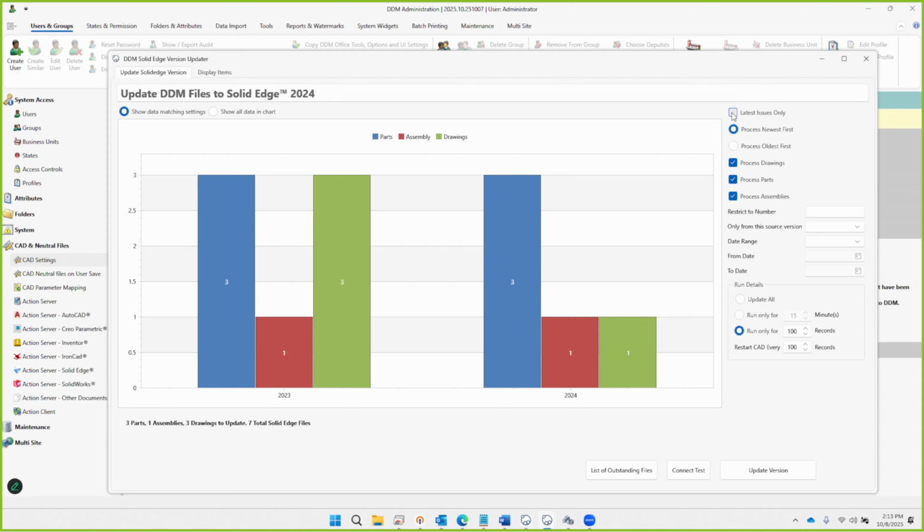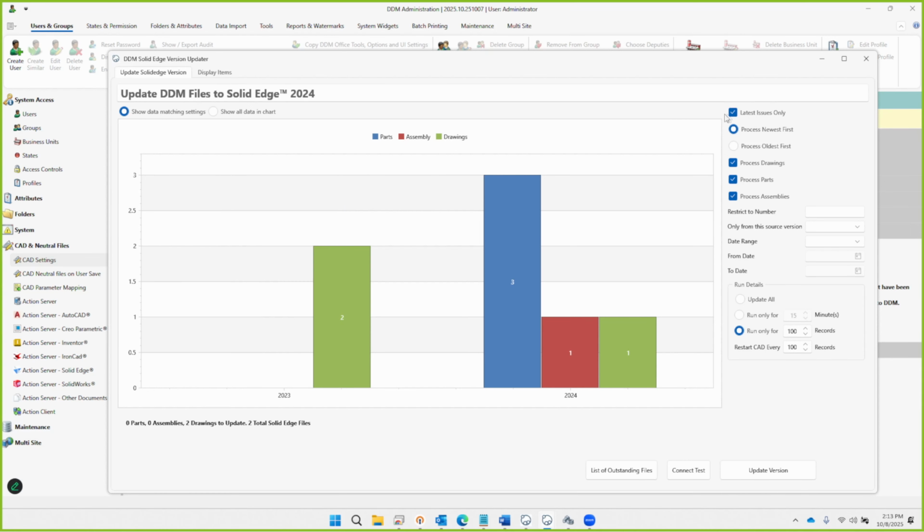The first thing I unchecked was latest issue. What this allows us to do is configure exactly what we're updating. So you might want to only update your latest issue. You don't want to update the entire database because you're not using the older issues. We can specify the order in which these are processed: from the newest to the oldest because those are the files you're using most often, or perhaps you want to process from the oldest forwards because you've got lots of standard parts that you use over and over.